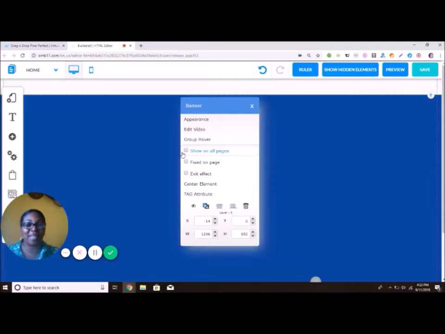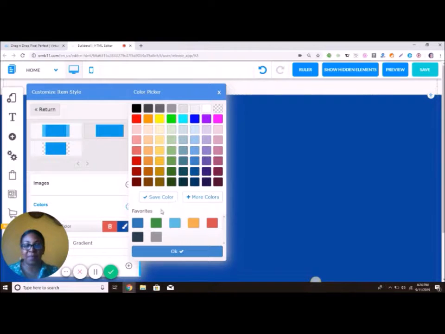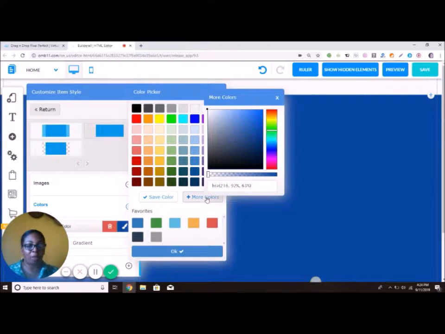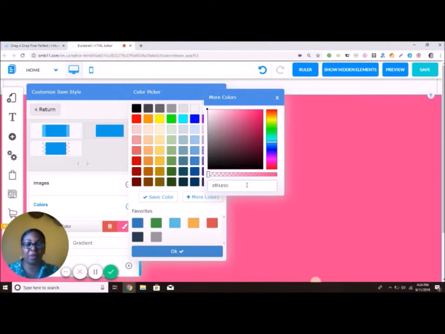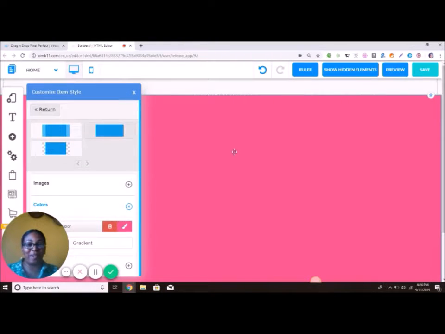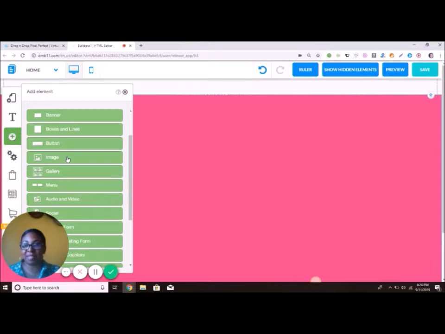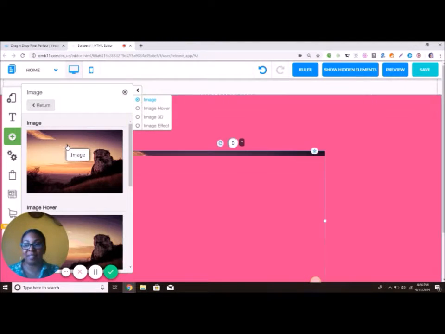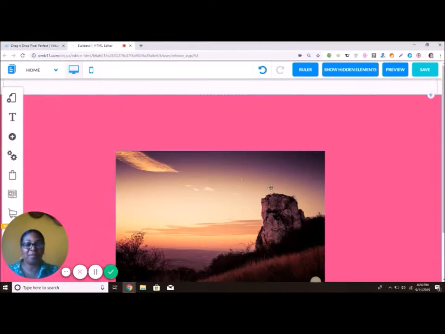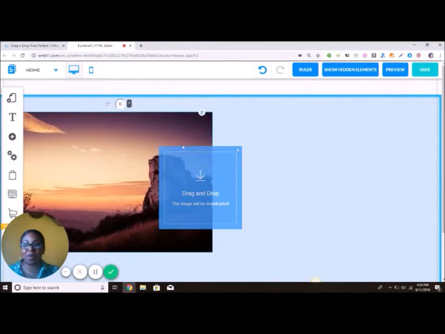Now I can right click and change the color. Just tap into it and go to more colors. Here you can type in your color code and tap on enter. Now you can also save the color here by just tapping on save color and tapping on OK. And next, let's go ahead and add an image. So tap into image, select the first option, and I'll place this right here on my banner.